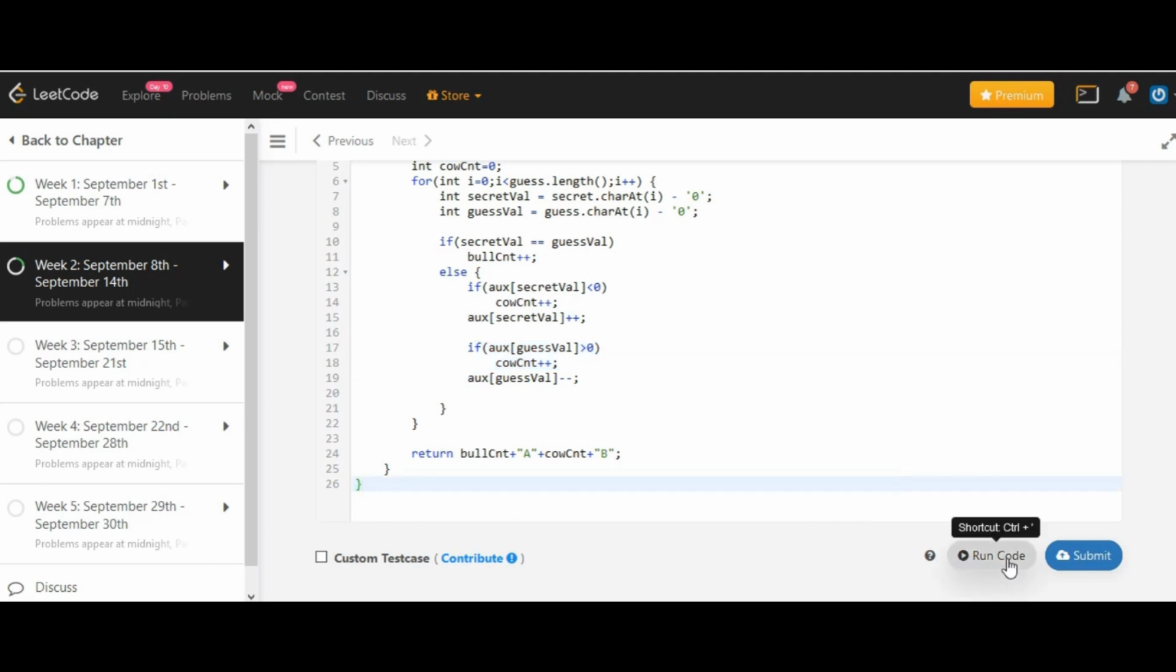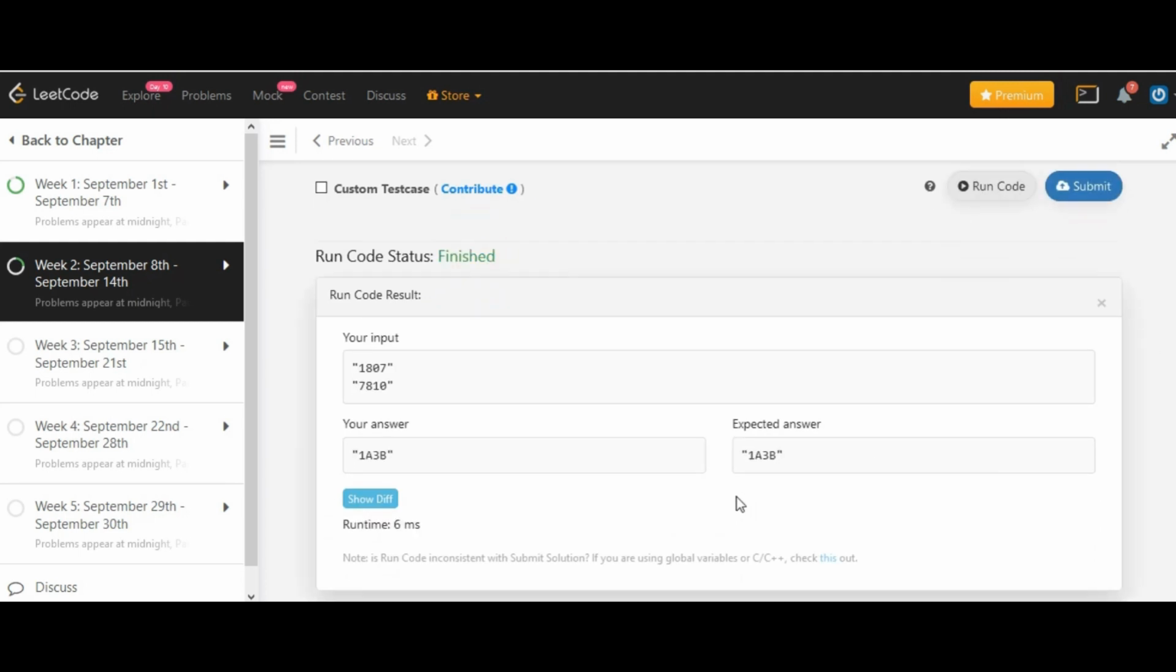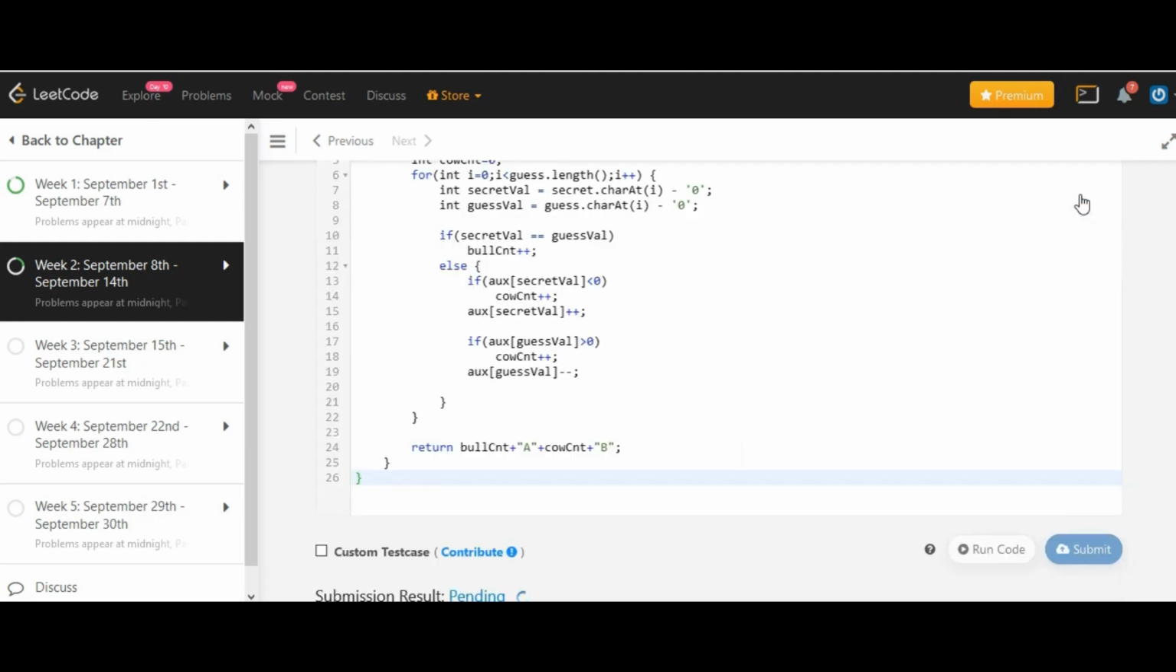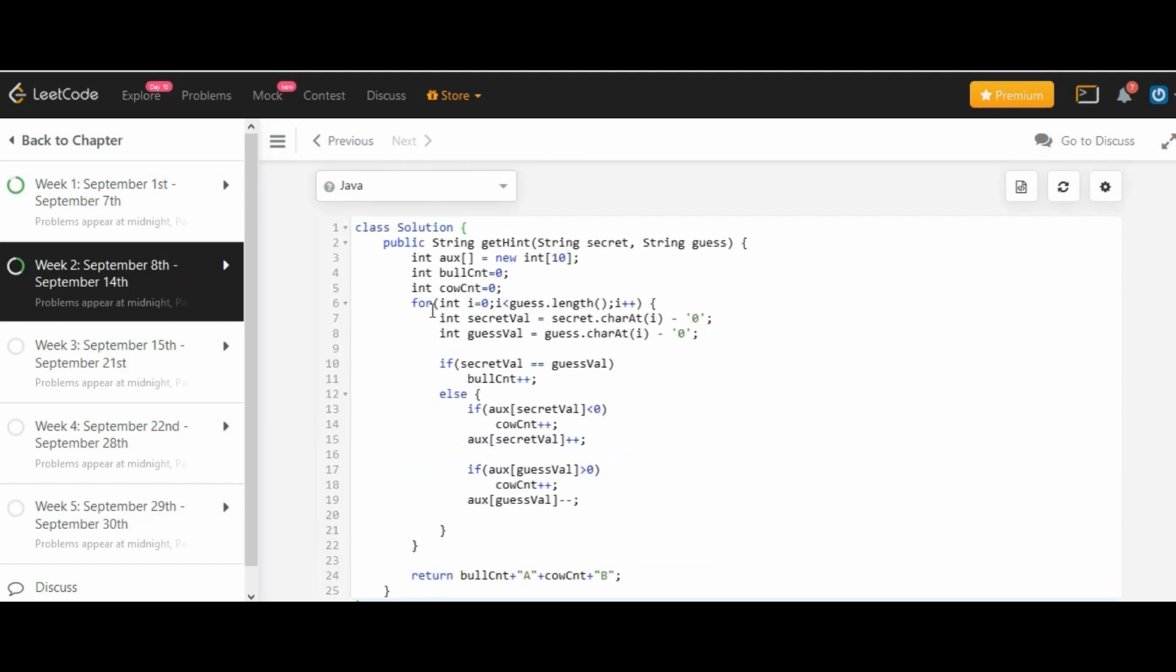So let's run this code and check if it is working fine. The output is the same. So now let's submit this, and it's accepted. So here the time complexity is O of n, where n is the length of the secret or the guess string, and space complexity is constant because here we are using constant space of 10 digits, so it will be a constant space, O of 1.